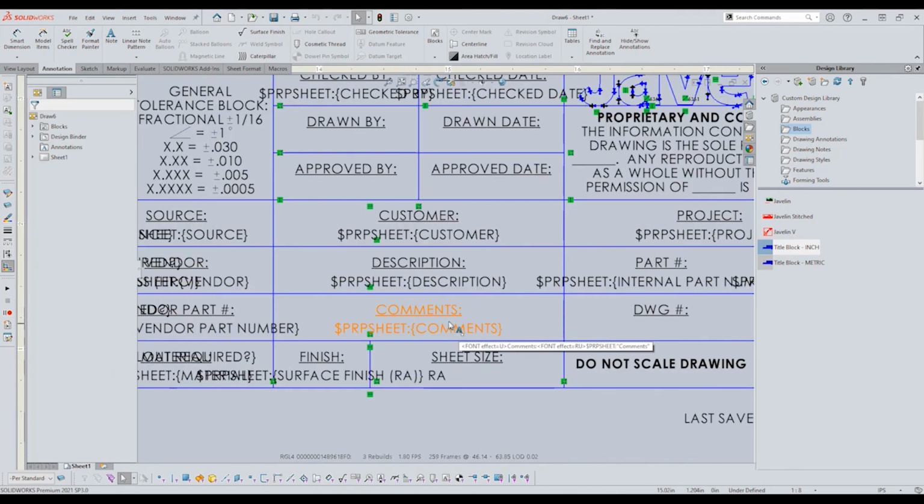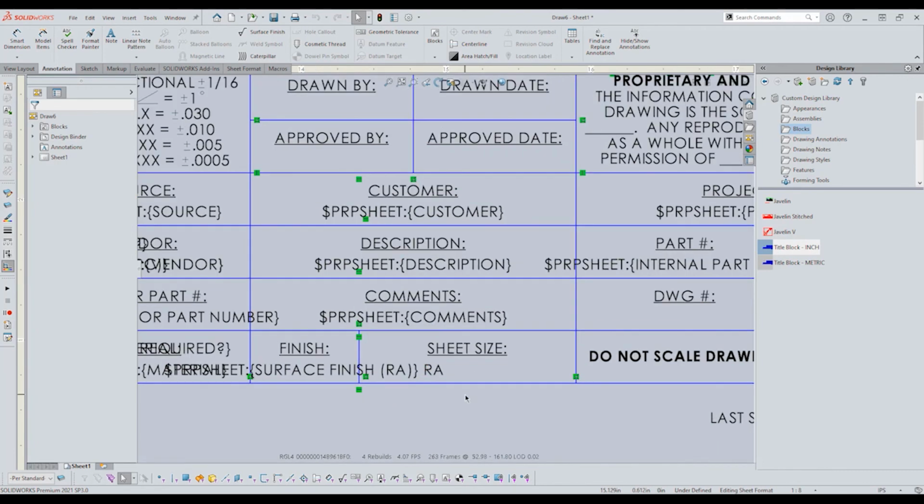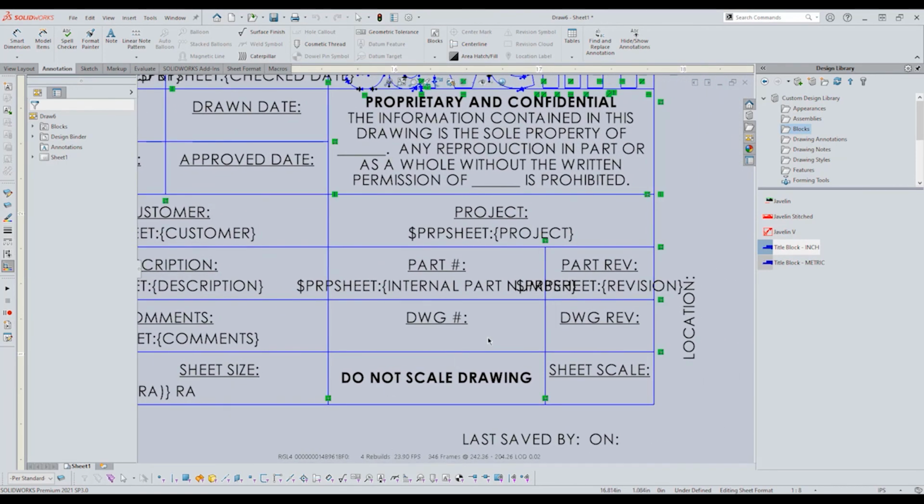A helpful hint here: if you're ever determining where this property is being pulled from, because it could come from the drawing file, it could come from the assembly or part file, if you focus in on this first bit of syntax, if you see PRPSHEET, it's pulling it from the model itself. However, if you're seeing something like just $PRP, you know it's being pulled from the drawing file.